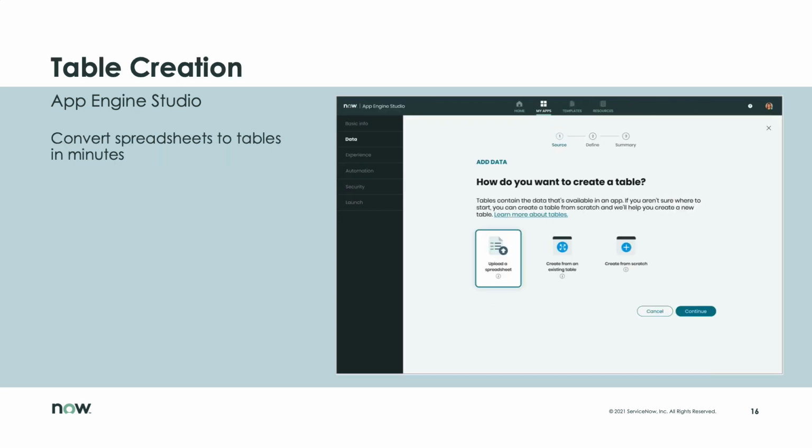Table creation. If you're familiar with Guided App Creator, you'll know that we've implemented some really great ways for you to create tables easily and quickly. The first, of course, is being able to create a table from an existing spreadsheet. A lot of digital transformation is taking old spreadsheet processes and digitizing them into the Now platform, so we want to make that super easy. You can see it with Guided App Creator, and you'll see it with App Engine Studio as well.